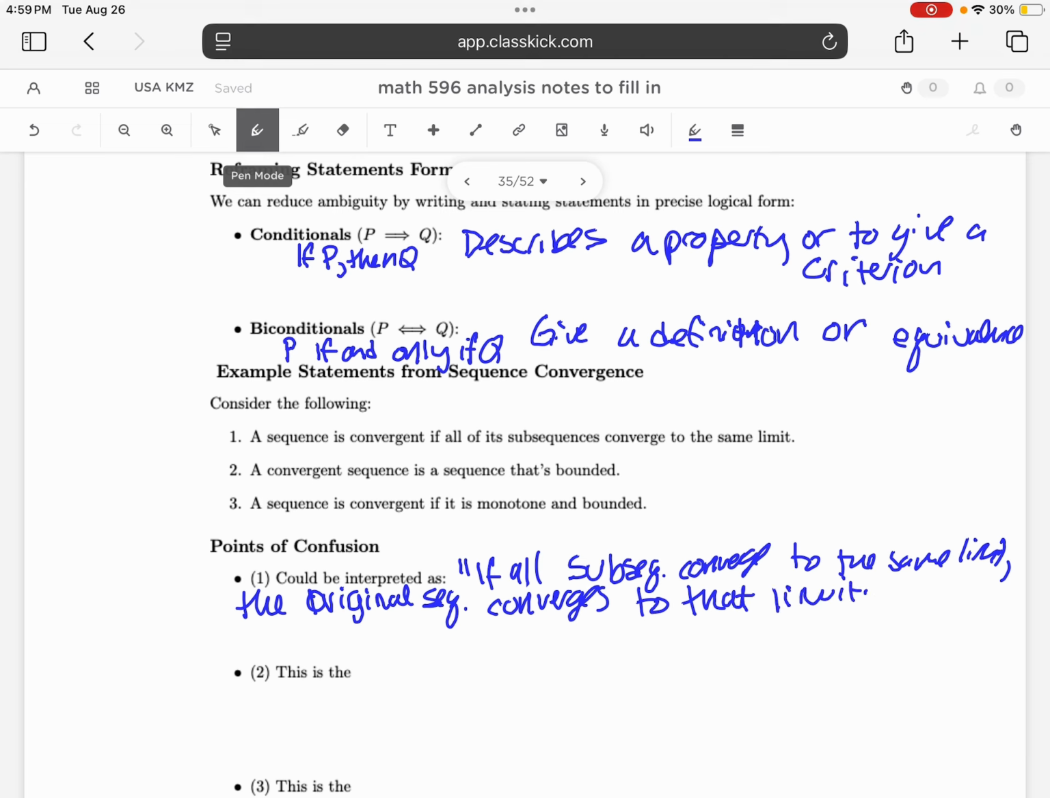It's not a particularly meaningful or helpful statement. It's kind of a trivial statement because if that hypothesis, all subsequences converge to the same limit, is true, then the sequence is technically a subsequence of itself, so it has to converge to that limit. So obviously the original sequence is going to converge to that limit. It's a true statement, just a trivial one.